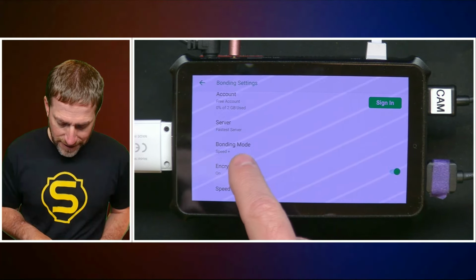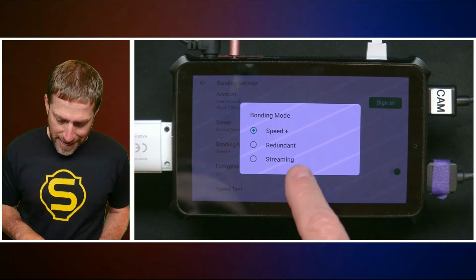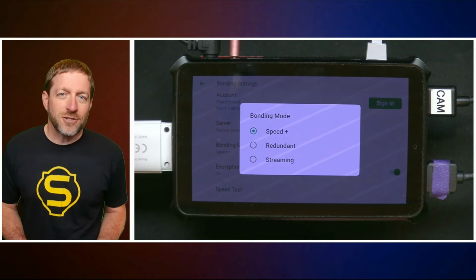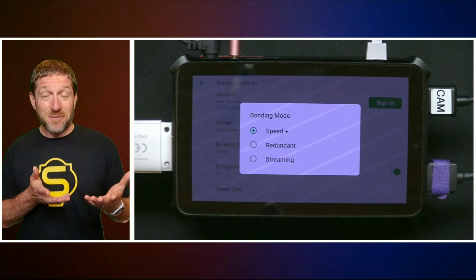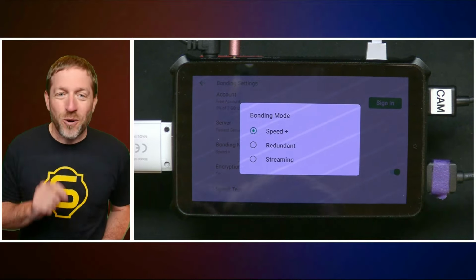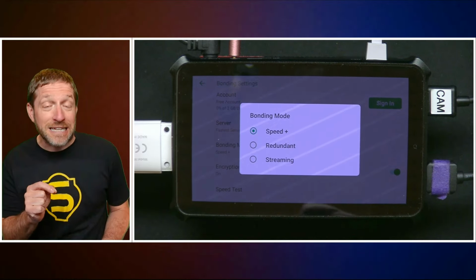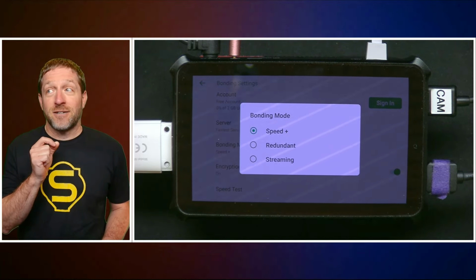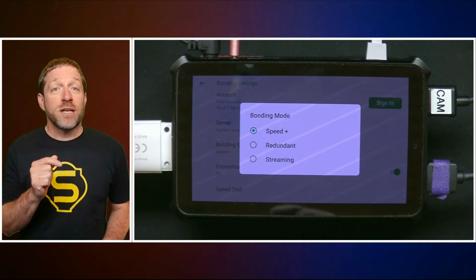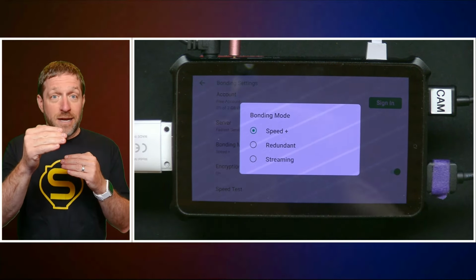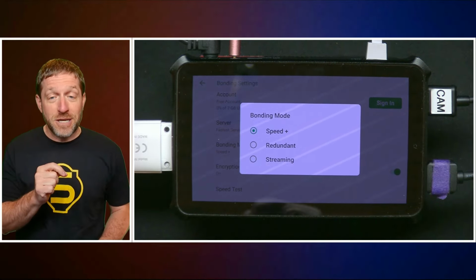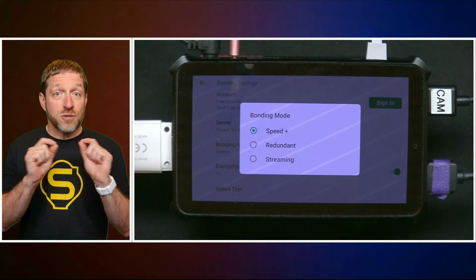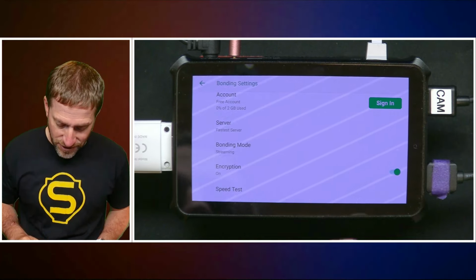The bonding mode currently is speed, redundant, and streaming. Make sure you set this to streaming because it's a streaming appliance. We're not interested in the fastest speed. What we're interested in is resiliency. It's not redundant; redundant would be one connection, and then you could fail over to another one. Streaming means it's sending the packets across both all the time. So we're going to change that to streaming right there.